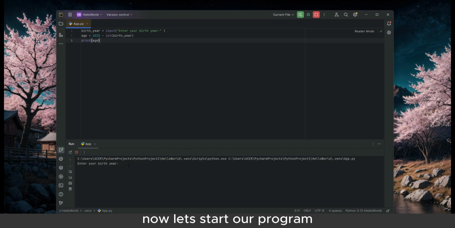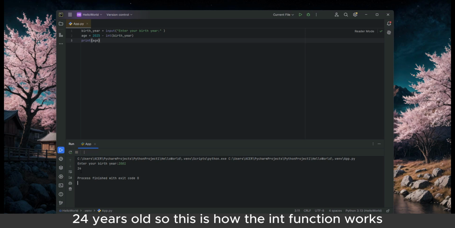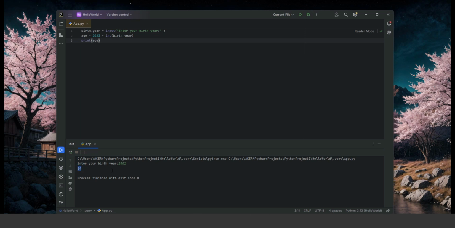Now let's start our program. So 2001, and there you go. I am 24 years old. So this is how the int function works.